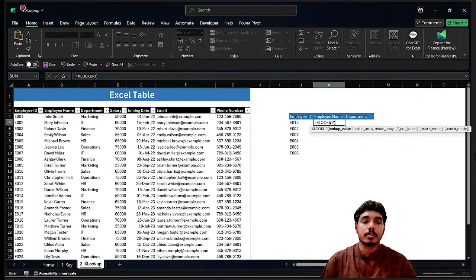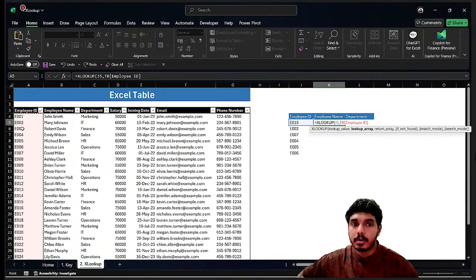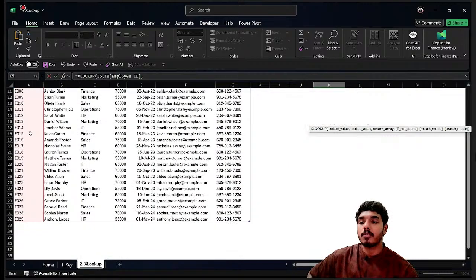Now see, the lookup value. So now my lookup value is what? Again, employee ID. Now it is asking me only for a lookup array. So it is not asking me for the whole table. It is just asking me where my employee ID can be found in this data. So I can select only that particular column where my employee ID can be found, and then I can go ahead with other things. Okay, so I have just selected only one column here where my employee ID can be found.